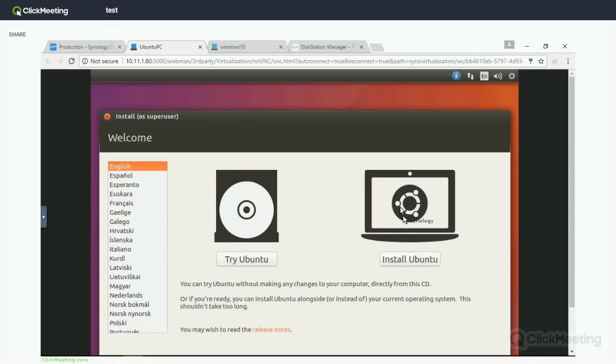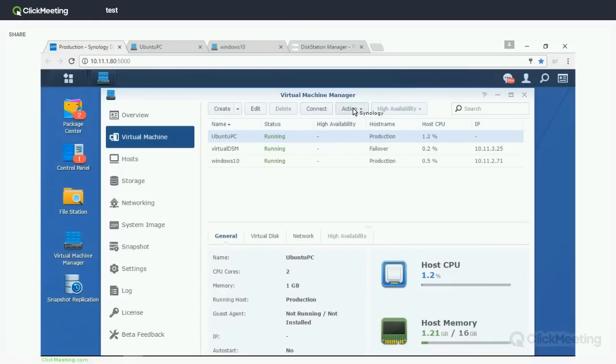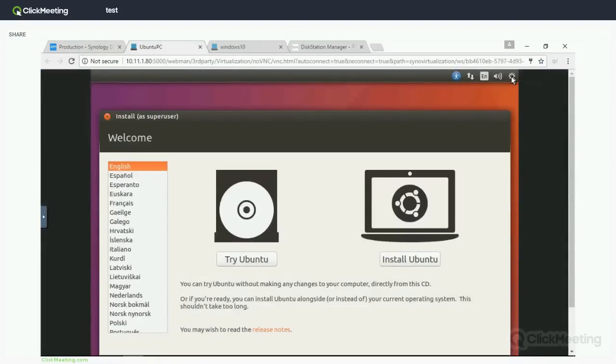Okay, you can either select the installation to install Ubuntu on your Synology NAS, or try to boot up the live CD of your Ubuntu PC. And to shut down your VM, you can click the action button, which provides shutdown and also restart buttons for you to turn off your VM. Besides that, you can perform the shutdown process within the guest OS.